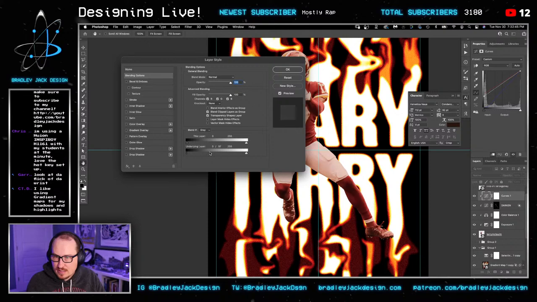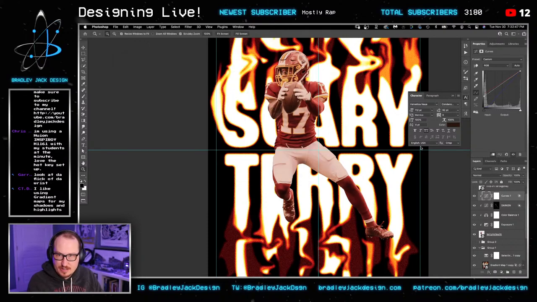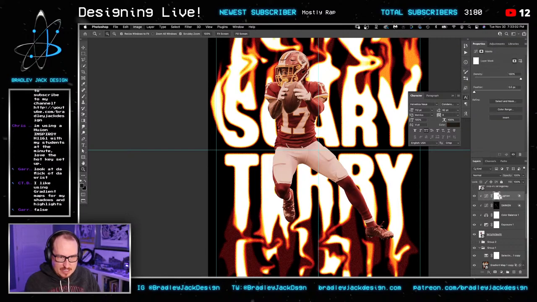So we don't want this to affect dark areas. We just want it to affect light areas. So we're going to do that. We're going to invert it. Yeah, gradient maps for the shadows and highlights is probably a good idea, just because it's going to be consistent and it's going to give you color as well. This is just the way I've been doing this, not to say it's the best way to do it.